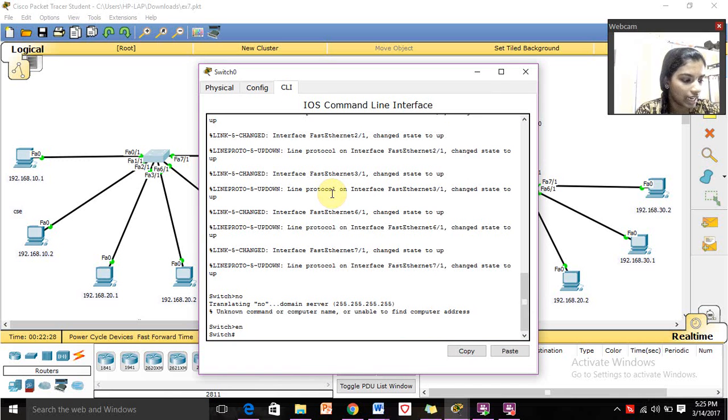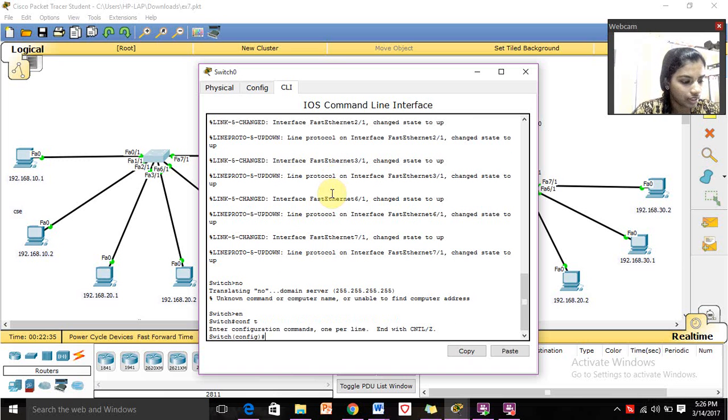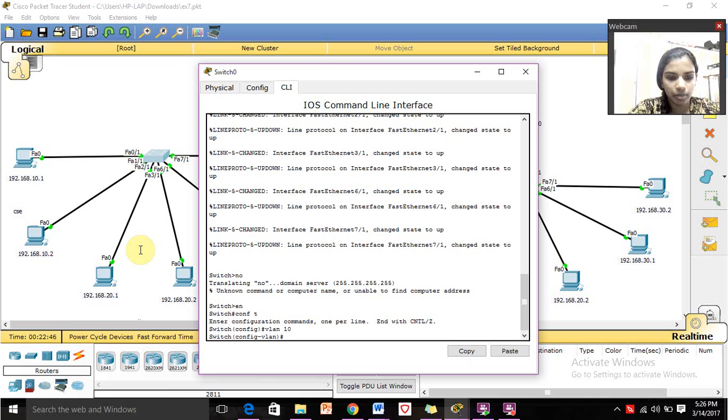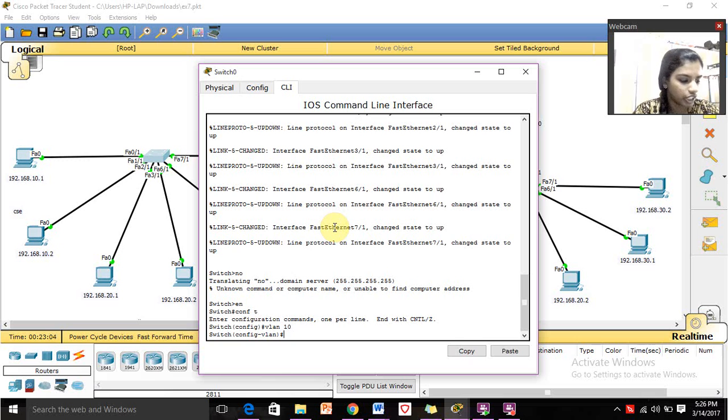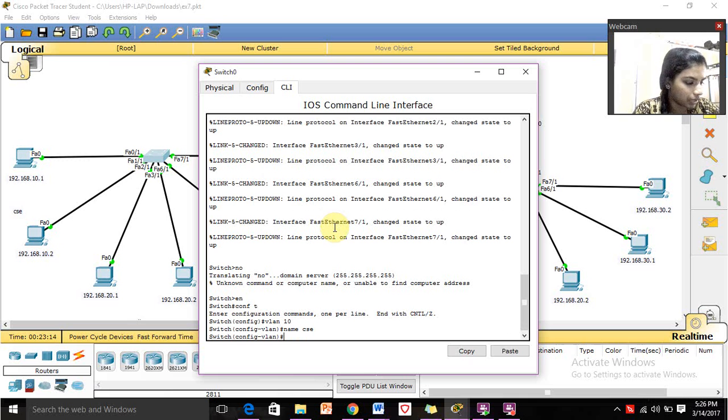First we have to enable the switch, and then we have to give configure T. Since there are 3 networks, first we have to do for the first network, VLAN 10, and then we have to name the VLAN as CSE. Similarly, we have to name for all the networks, that is for IT and MCA. After naming, we have to give the command name CSE.